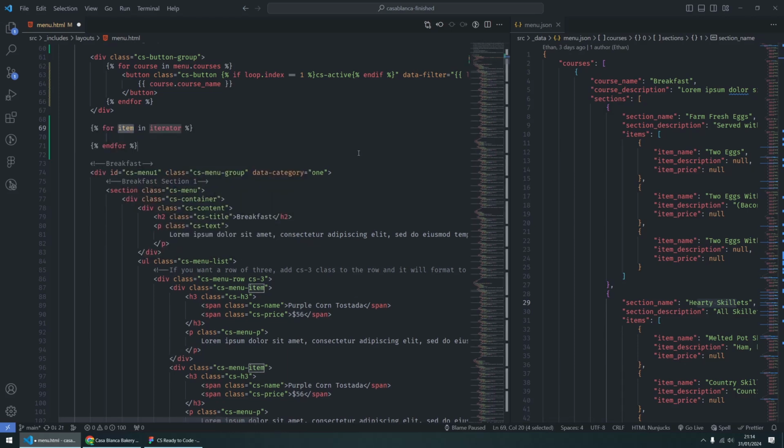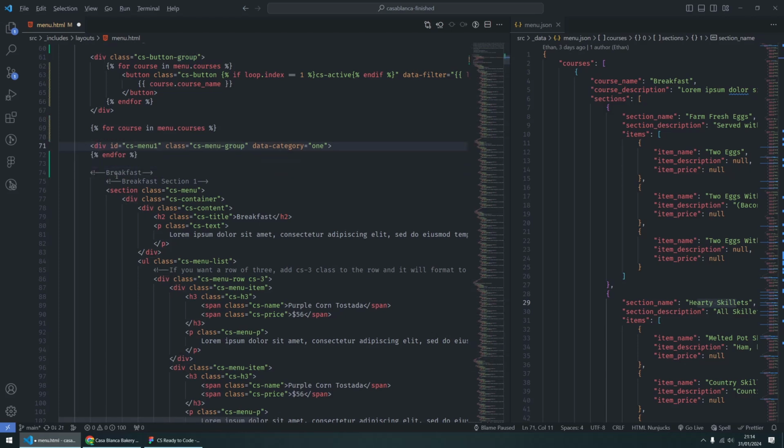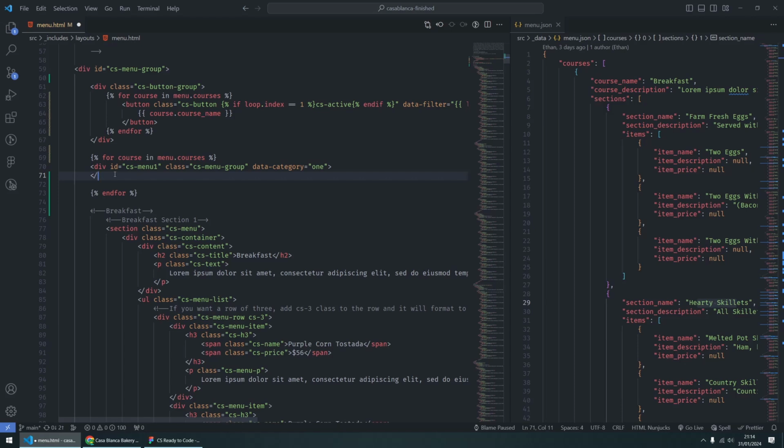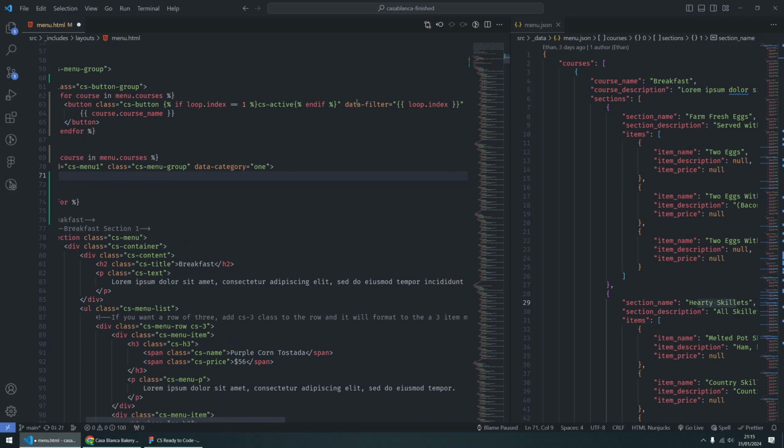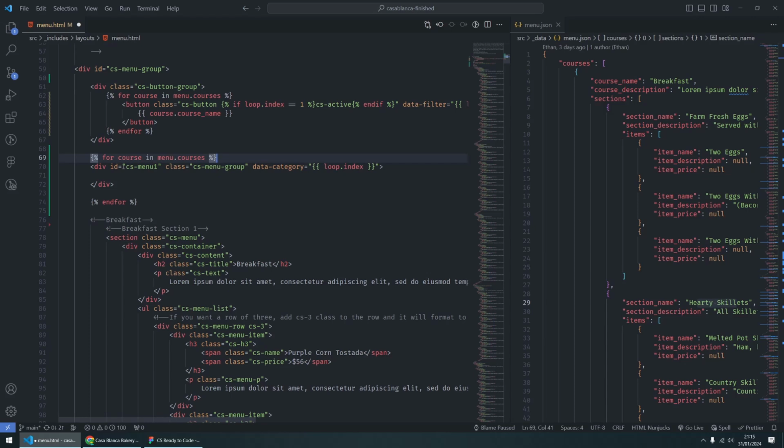So if we do another for loop, and we're still going to be going through the courses in menu.courses, but for each course that we render, we're going to want to render a menu group, just like this. And like we said earlier, we want the data filter value to match with the data category filter. So I'm just going to copy the loop index into that. We can also see that there's an ID value, which is CS menu 1. And of course, loop index will come out as the number 1. So we can just go like that.